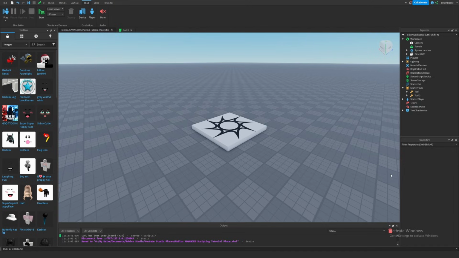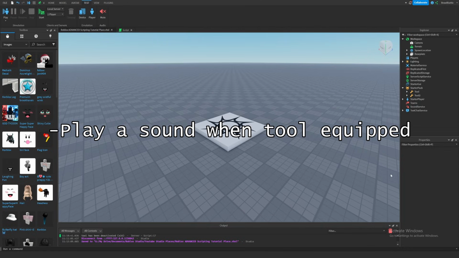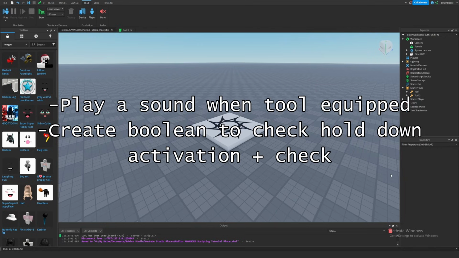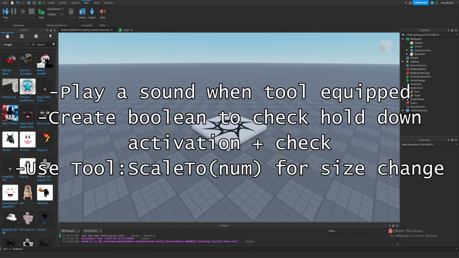The 5 requirements that I have for you are: first, play a sound when the tool is equipped, and if you don't know how to play a sound, then that's okay. This step doesn't really matter all too much. The next requirement is to create a boolean to check if the player is holding down activation and change it appropriately. The third requirement is to use tool scale to, with an argument of whatever number's in there, to upscale and downscale the tool when clicking.